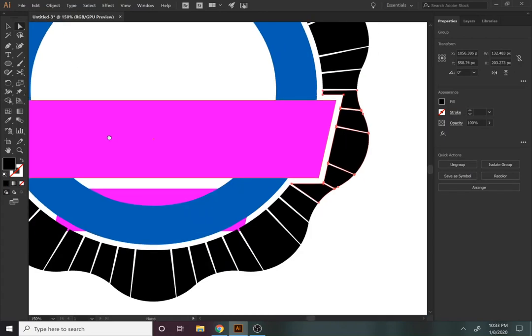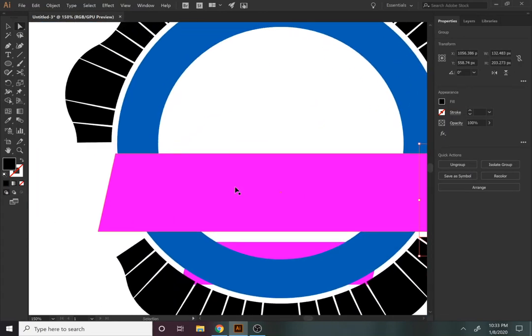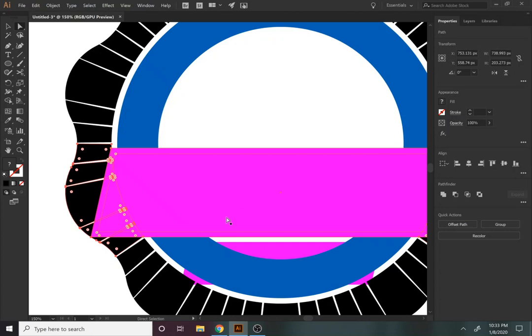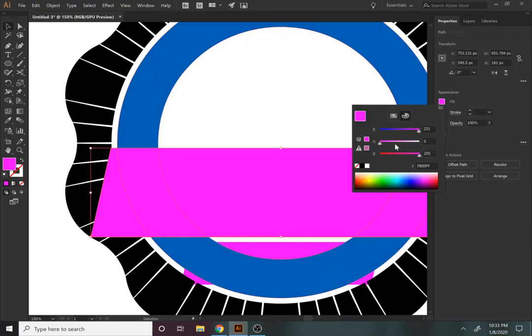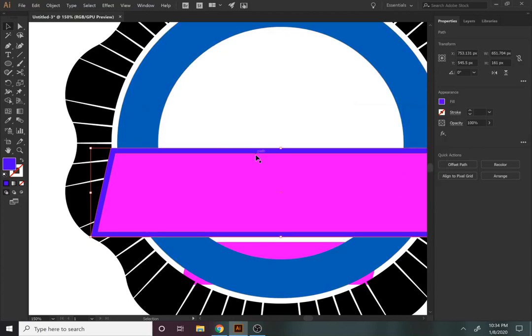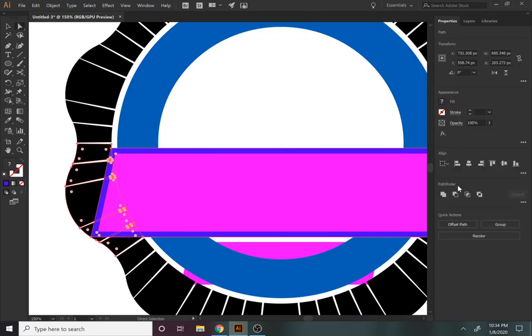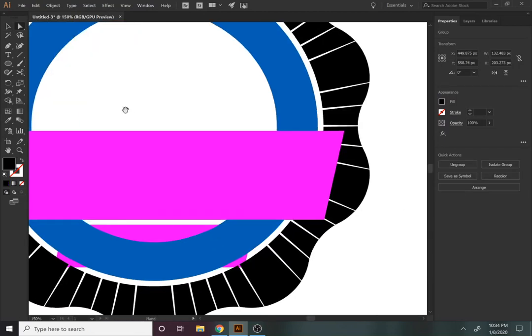Okay, something went wrong. Oh, I see. Okay, yeah, we'll have to do this Control C, Control F. So I'm going to grab this bigger shape here, Control C, Control F. I'll make this new shape, say for instance, bluish. And I'm going to once again grab the outer shape, and I'll A on the keyboard, select this, and just minus front. And then I'll grab this guy here.